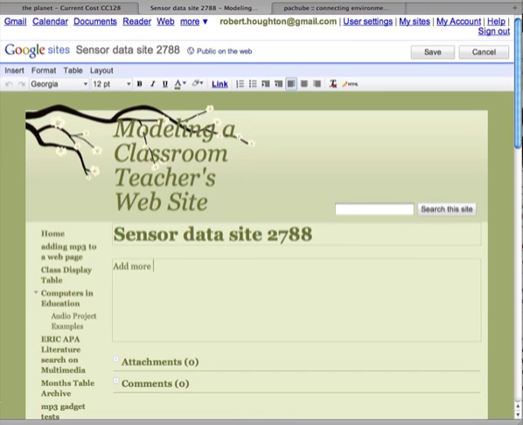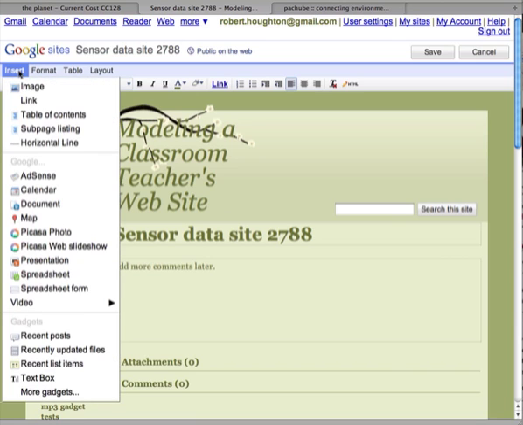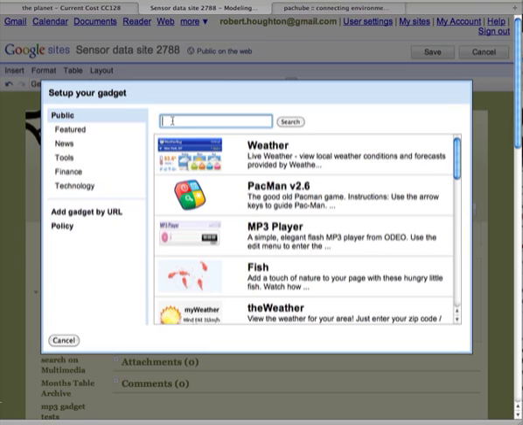I can add more comments later, so I'll put some text in there simply as an example. Hit the Enter key and get the cursor blinking on the screen. I'm moving to the menu bar for Google Sites, not the one at the top of the screen. Clicking on Insert, going to More Gadgets, and I'm searching for a gadget related to this site.